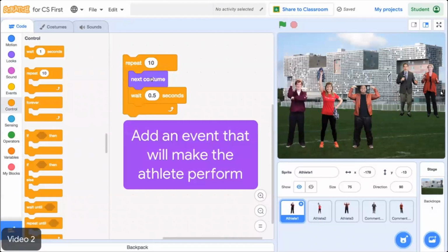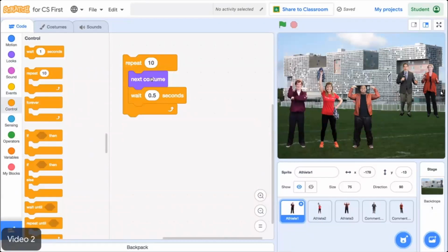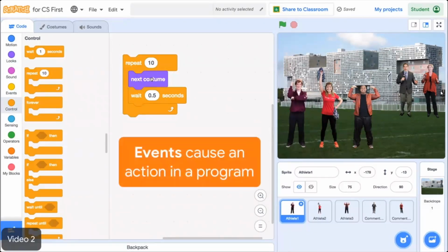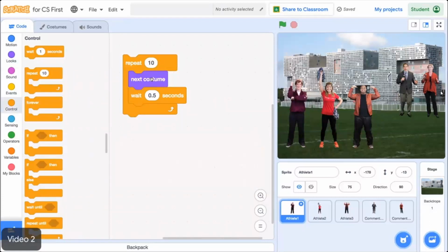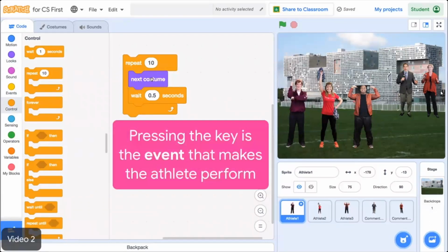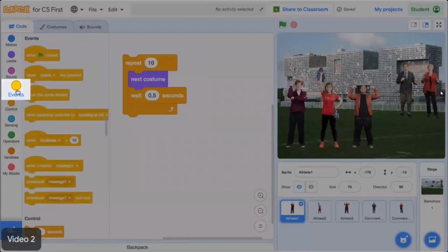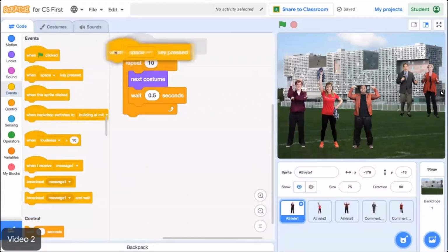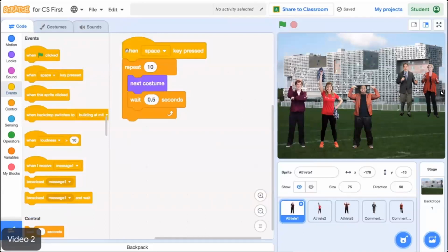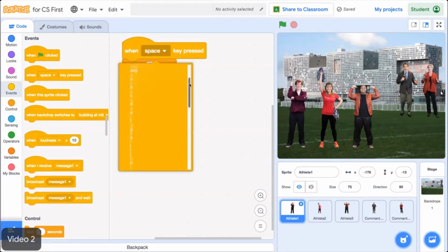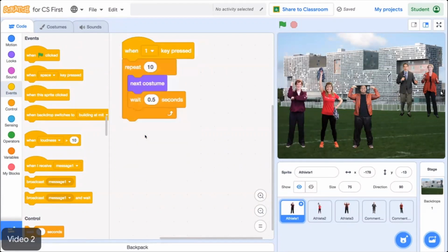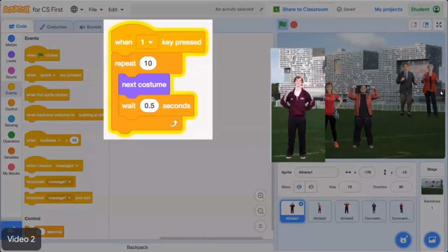Next, add an event that will make the athlete perform. In computer science, events cause an action in a program. In this case, a user pressing a key is the event that makes the athlete perform. Click on the Events menu. Place a When Key Pressed event block on top of the stack that makes the athlete perform. From the drop-down menu, select a key to use as an event. This example uses the 1 key. To test this code, press the key on your keyboard. The athlete starts performing.